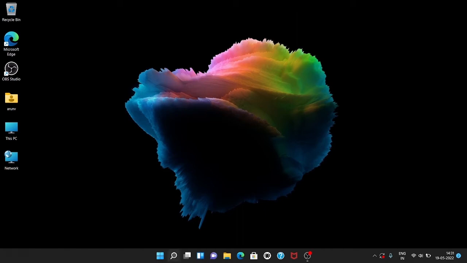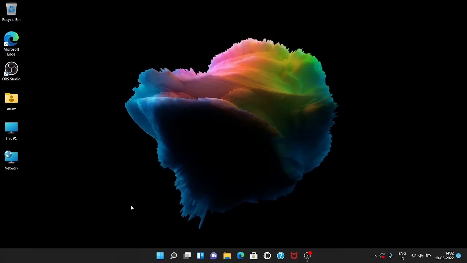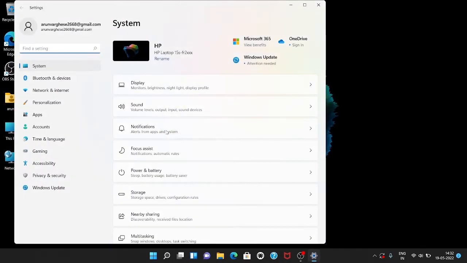In this video today we show how to set up a login PIN for your Windows 11 PC or laptop. To set up the PIN, click the Windows icon in the taskbar and open Settings. In this Settings window, you can see a search box. Type PIN and select Setup PIN Sign-in from the drop-down menu.